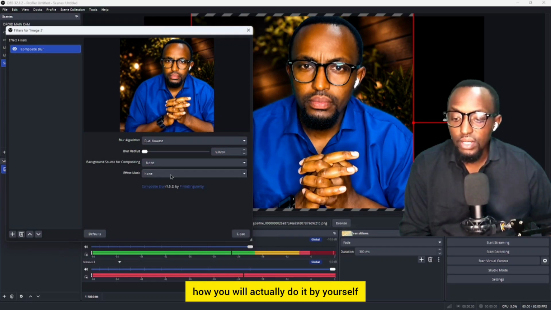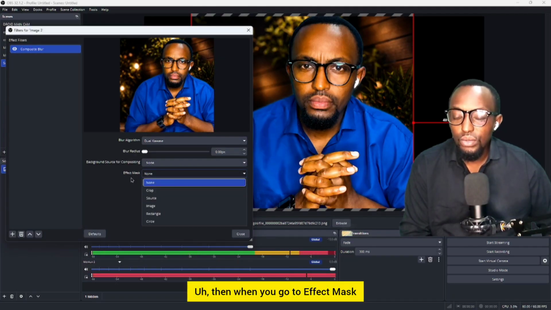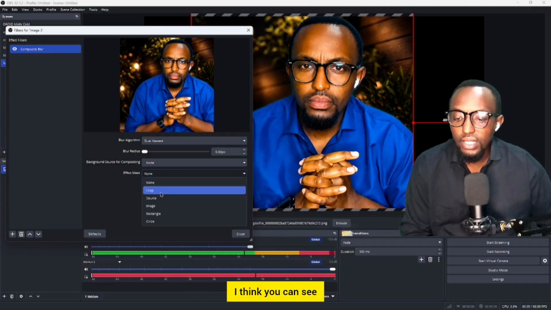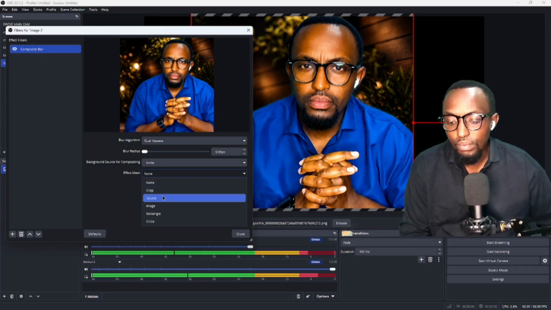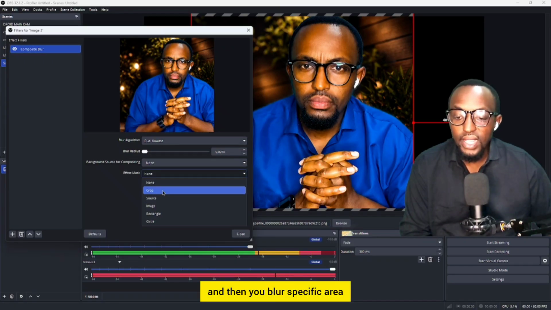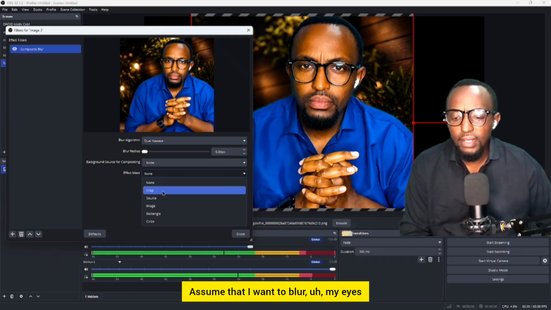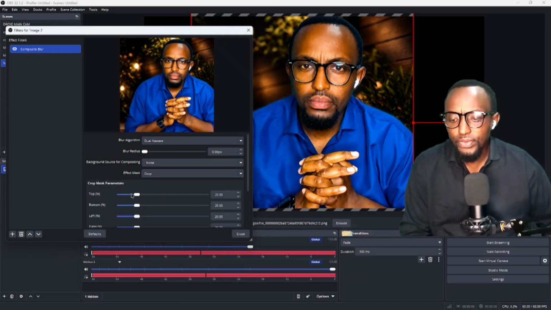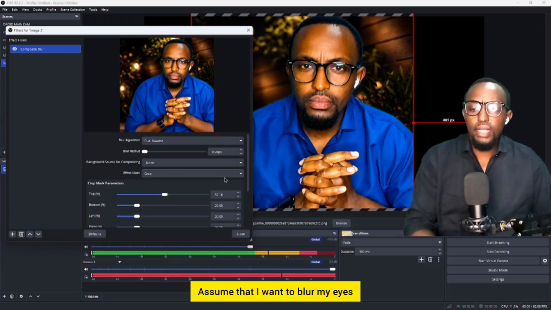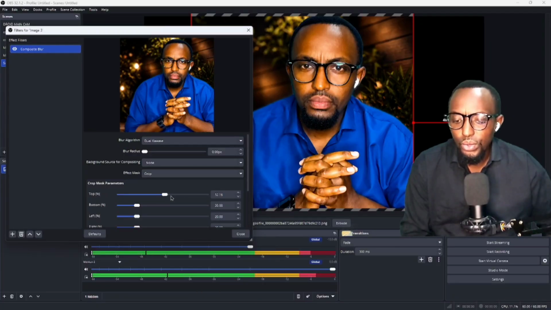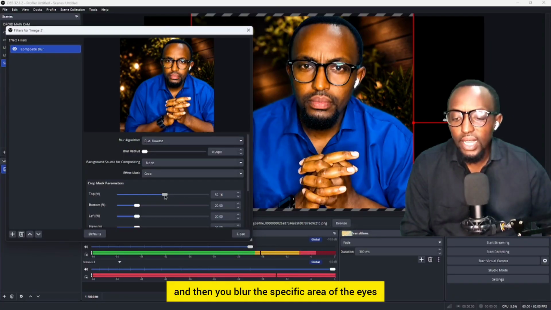Then when you go to effect mask, I think you can see you can still crop, and then you blur a specific area that you would want to blur. Assume that I want to blur my eyes. Now what you do, you look at the eyes and then you blur the specific area of the eyes.